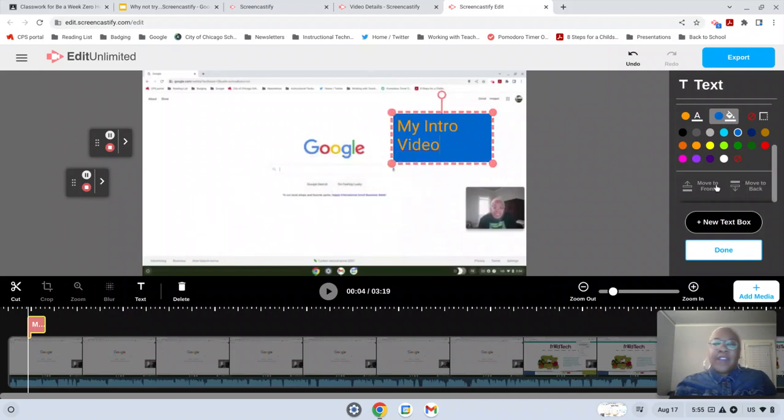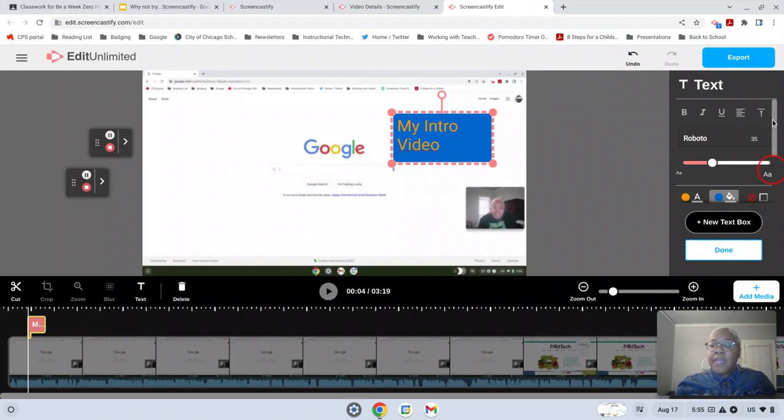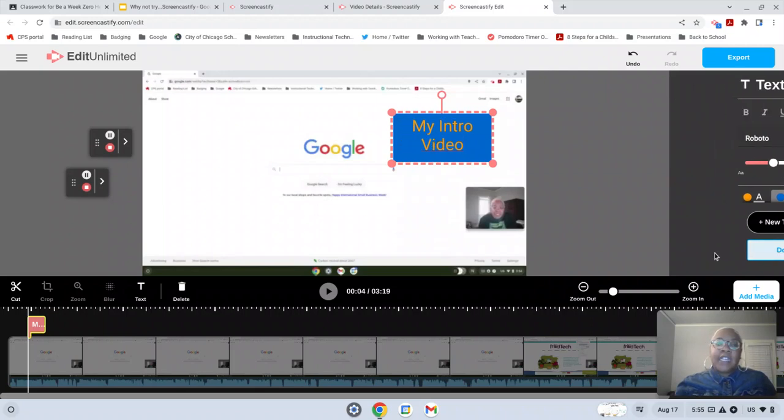So I use this a lot for students. Sometimes I'll just put like step 1 and I'll actually write the step so that the student can see me doing the step and then read the text at the same time. And again, if you want to change the size, that's how you do that. And you could change if you want it to be centered, things of that nature. So I like text, and then I can click done.